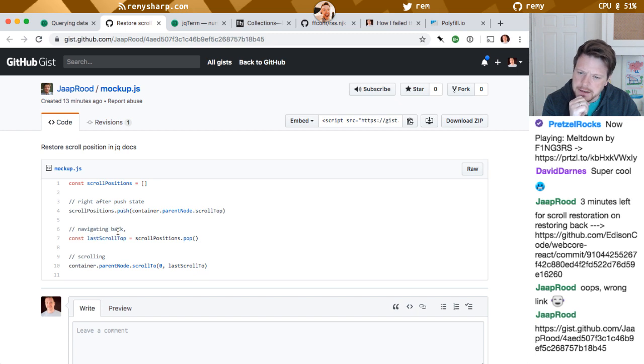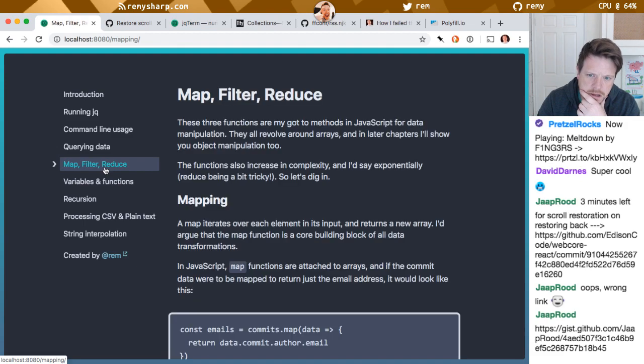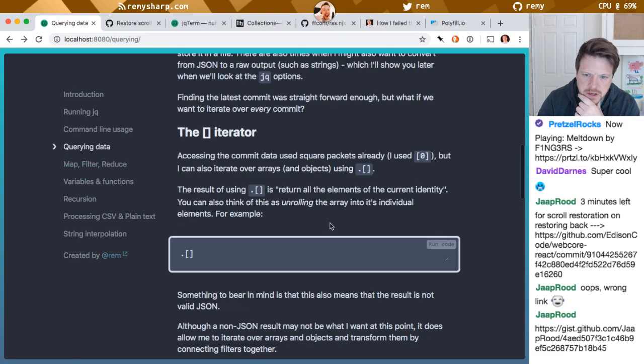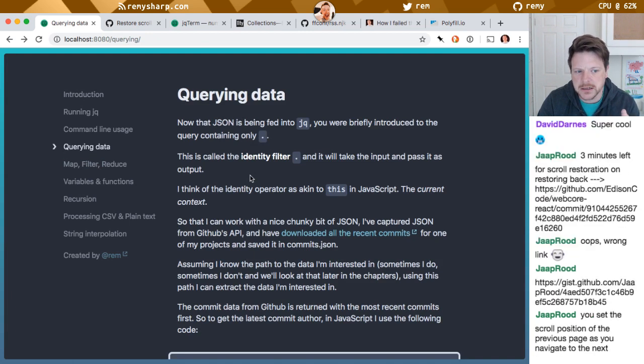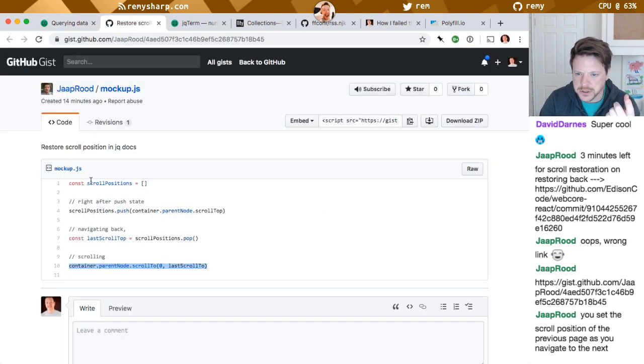Navigate back. Pop. Oh, so when you're scrolling, you add... No, wait. I'm not sure I follow. So if I go here and then go back, so if I was over here and go to map and then go back, you would expect it to restore the scroll position of the previous page you're on. So when I navigate, I want to capture the scroll position.